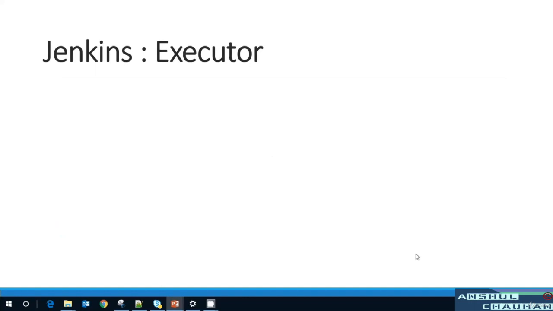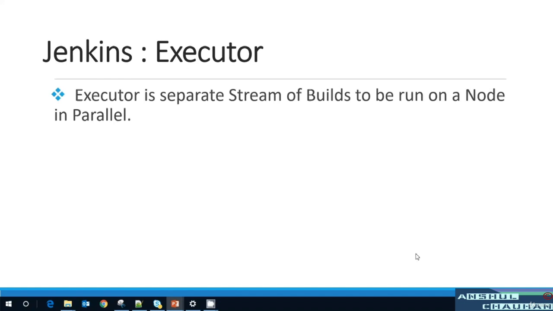Now there is something else called an executor. On a single slave you can define n number of executors. First, let's discuss what an executor is. An executor is a separate stream of builds to be run on a node in parallel. On a single node you can execute 4, 5, 6, 10, 20, 30 plus, up to n number of jobs in parallel, and every job is executed by a single executor.